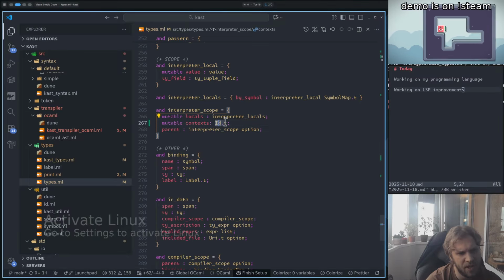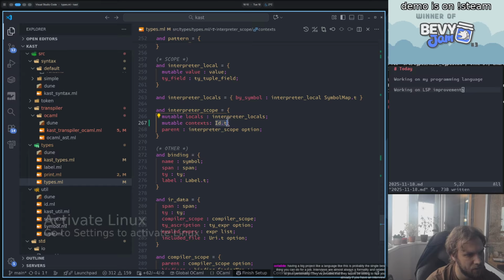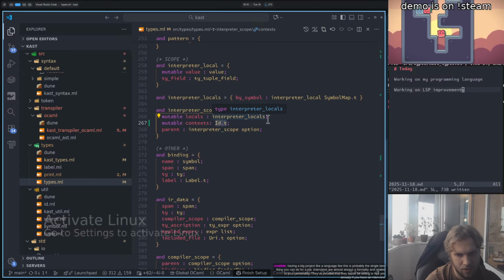I need the context to be a map from an ID into a value. How do I do that?